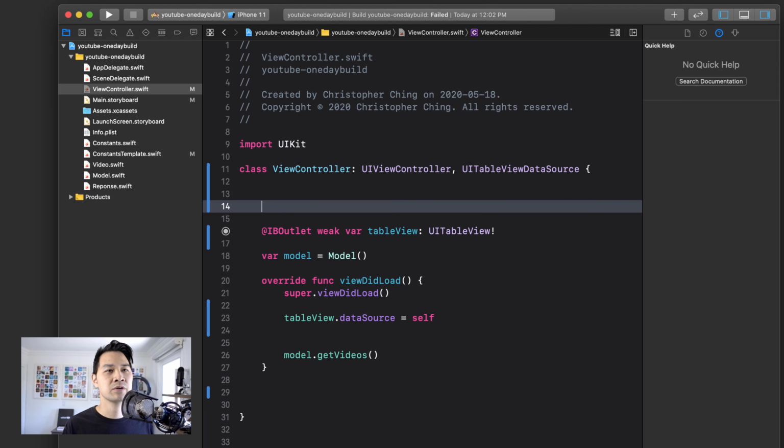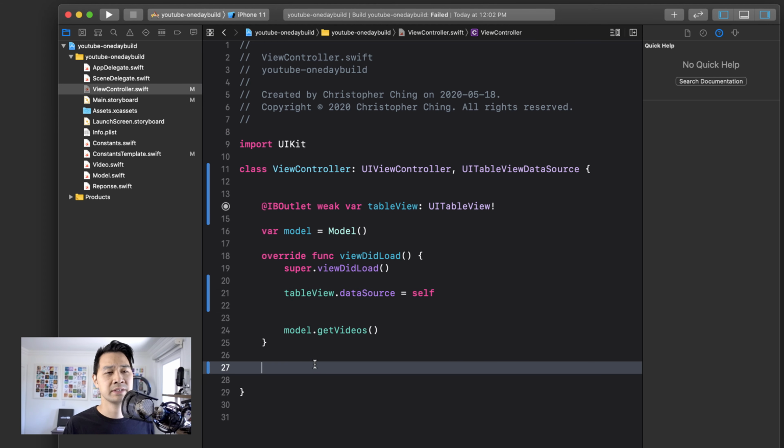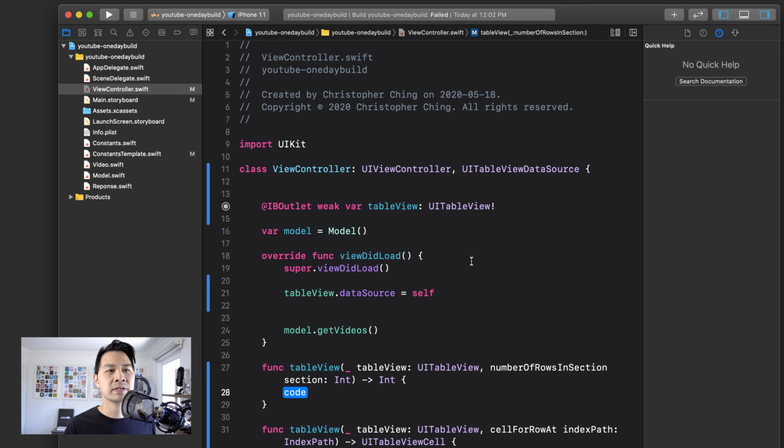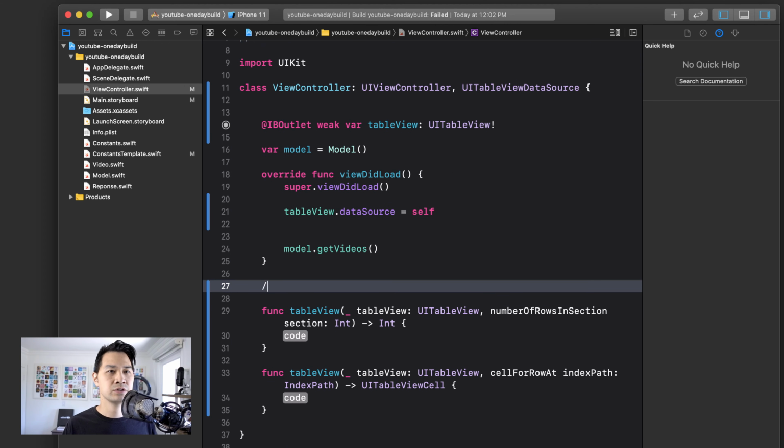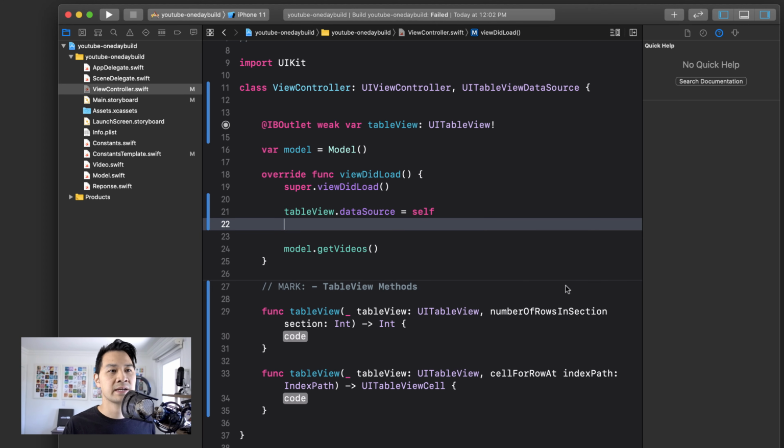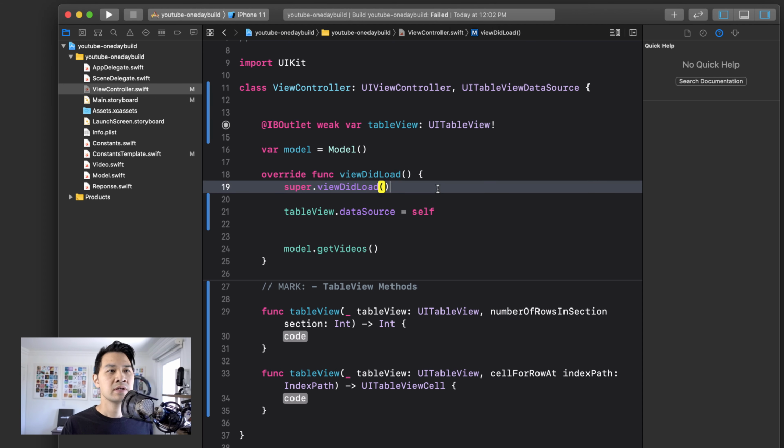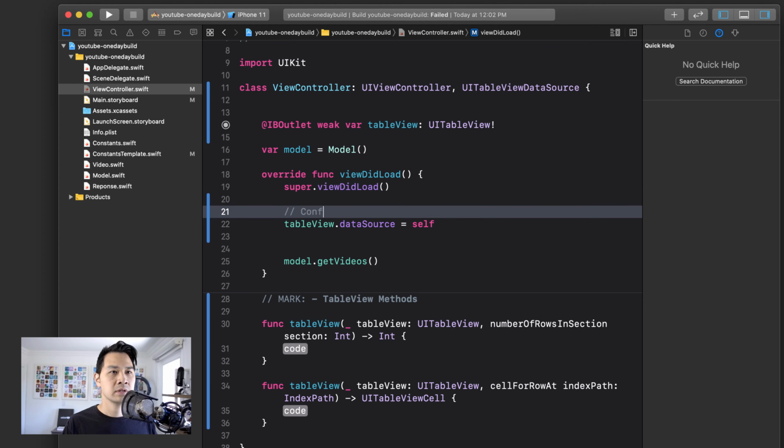So I'm going to cut this code here, and we're going to put it down here. And one way to organize things a little bit is to use this pragma mark, and then you can say table view methods, and that's going to give you a nice line. And also in here you can see a nice separation. But let's add a comment here: conform to, or set itself as the data source and the delegate.